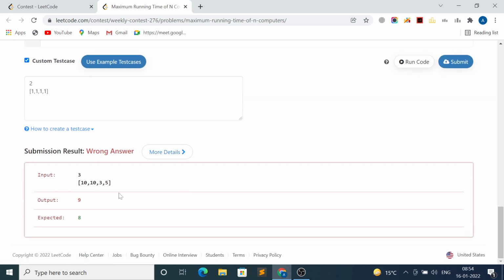That's good. 10 10 3 5. Okay, 10 10 3 5. Output math is 9 actually. So 20 plus 5 is 25, plus 3 is 28. Okay.